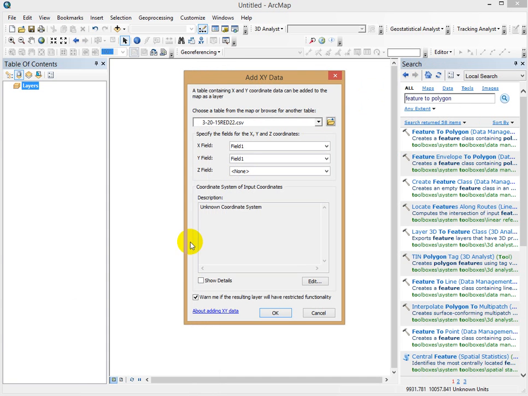So for the X, which is the easting, I want this to be field 3. And for the Y, which is the northing, I want that to be field 2. We don't need to worry about the Z field in this particular case. You could enter it if you want to, but I'm not going to. And then we need to put in a coordinate system here.